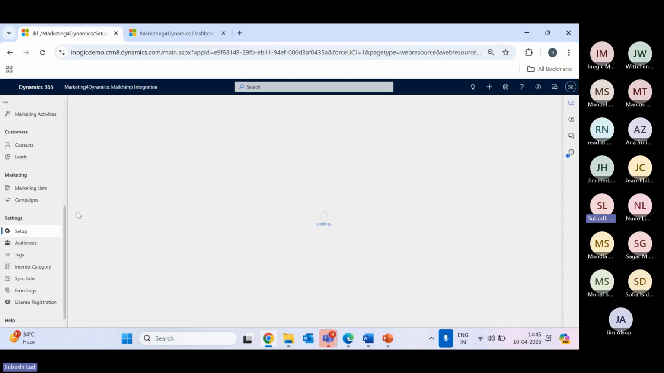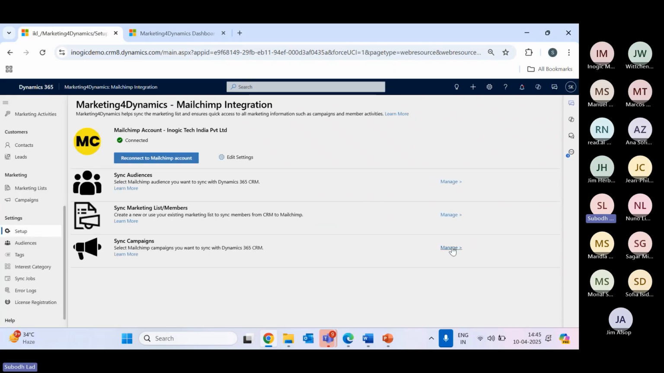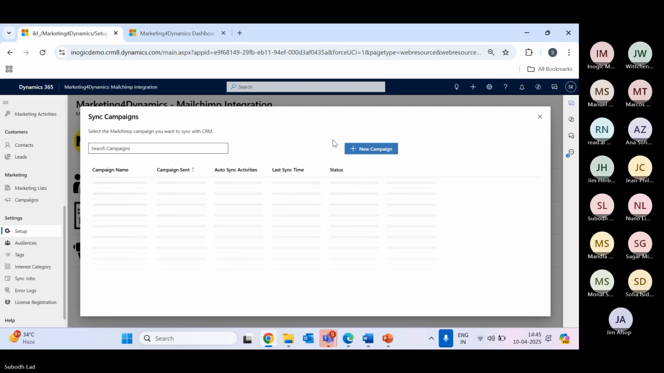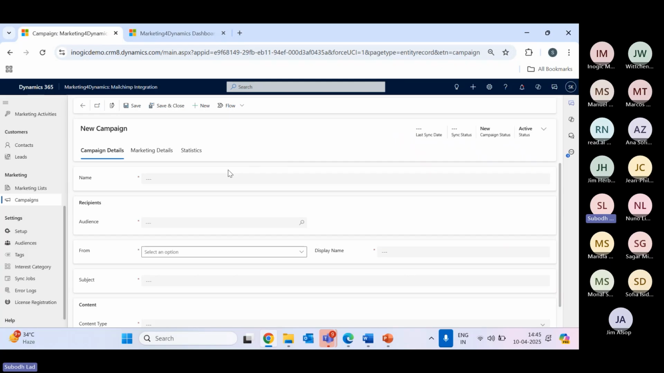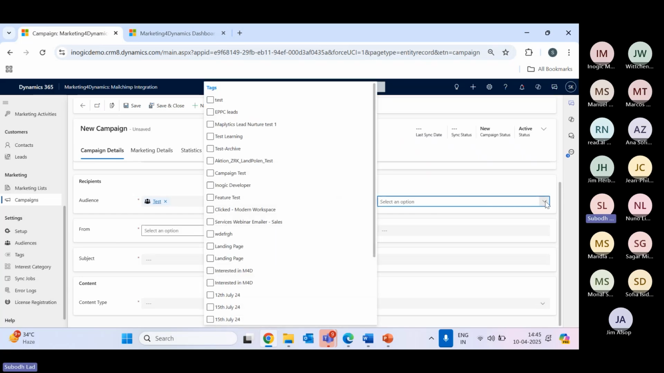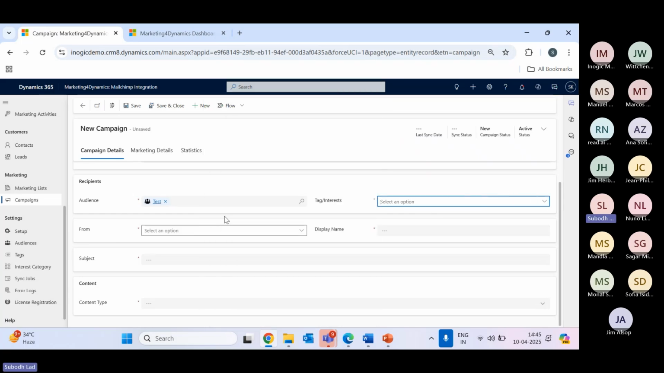And coming back to the campaign section. We have recently introduced a new feature in this. What it does is you can just simply create any new campaigns from Dynamics itself, and it can be directly pushed into your Mailchimp. For that, you just have to add your campaign name. You just have to look for your audience. After that, you can see the interests and their tags. After that, from which email address do you want to push over this campaign? And what would be the display name that the audience member would be seeing it as?